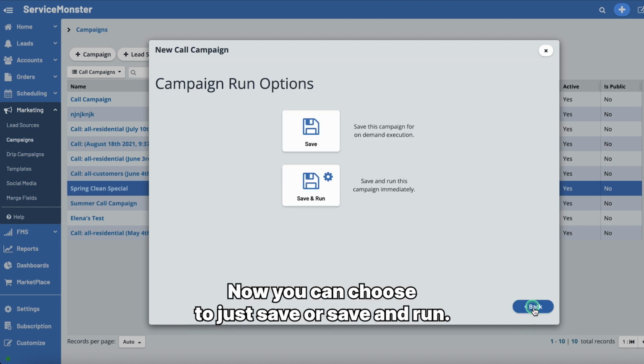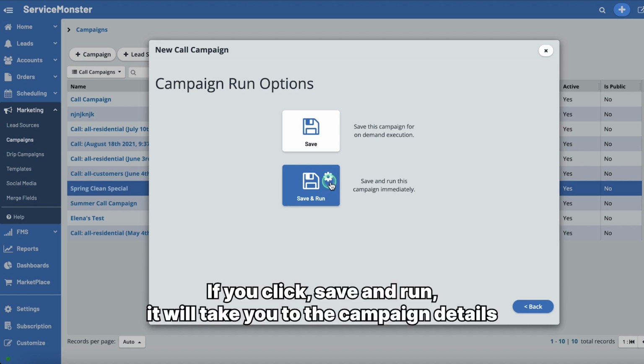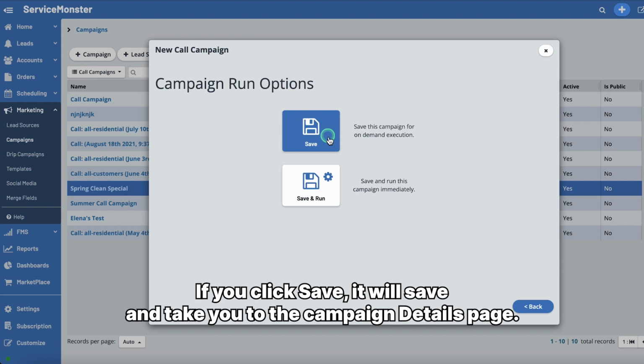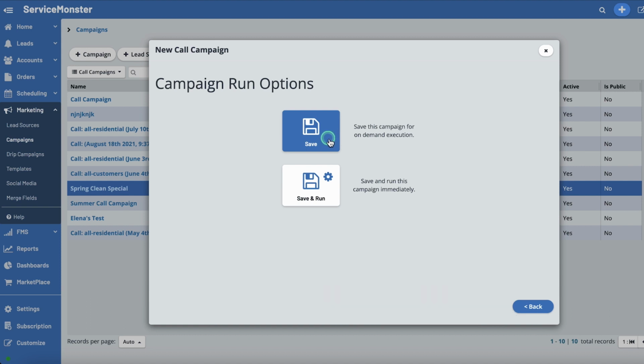Now you can choose to just save or save and run. If you click Save and Run, it will take you to the Campaign Details page and open up the Settings window to run the campaign immediately. If you click Save, it will save and take you to the Campaign Details page.